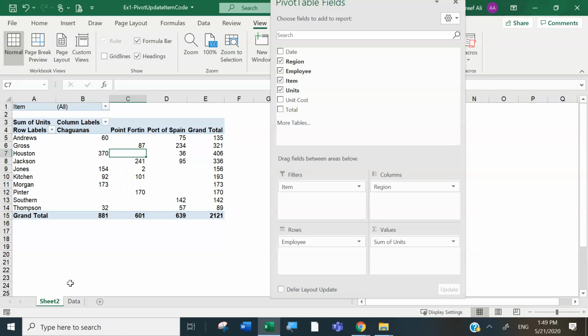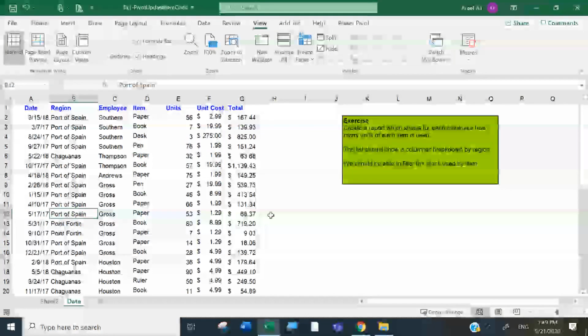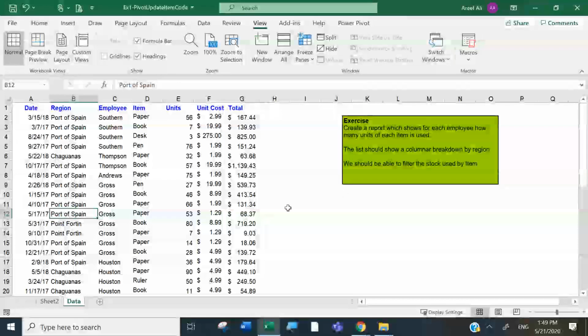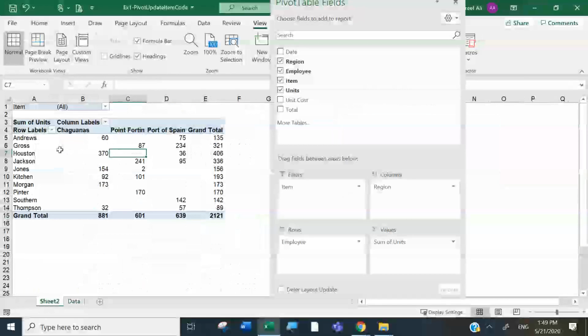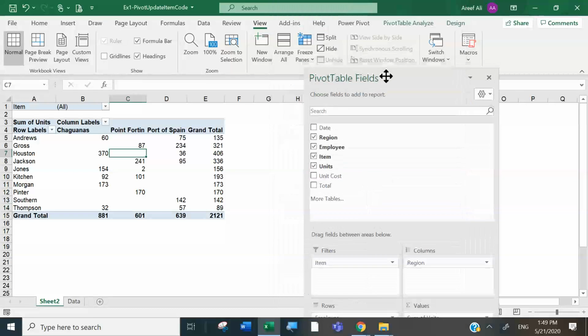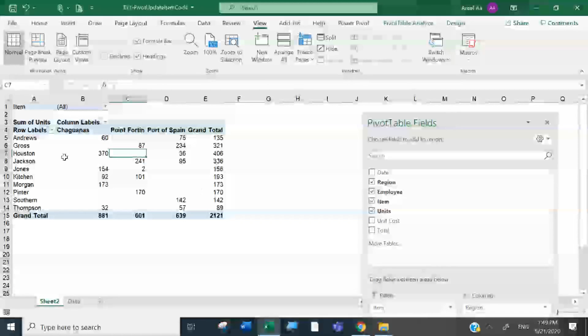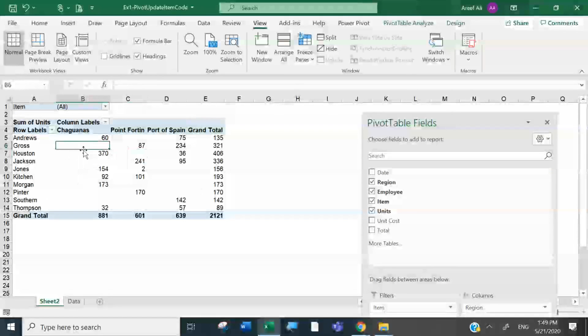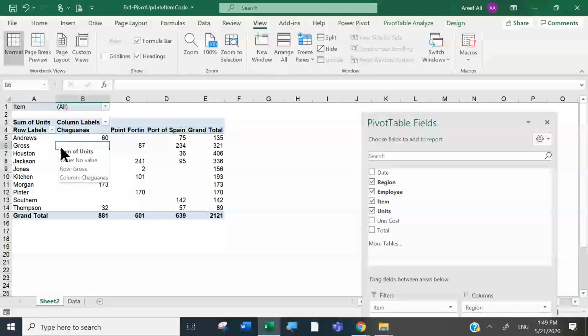So basically, this is the report that they're asking for. Now, my question to you all is: once you put item here, you will have the ability to filter by item. Anywhere you see a drop arrow in a pivot table, it means you have the ability to filter by that thing. So my question to you all is: is this a good report, guys? And if so, why? And if not, why not?